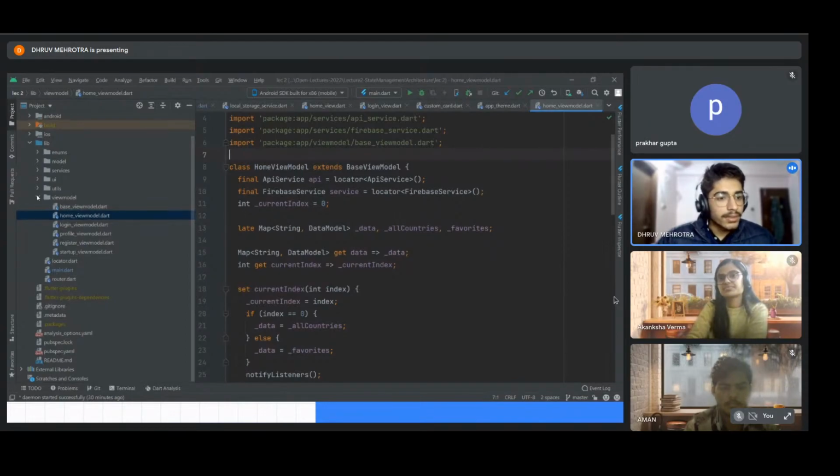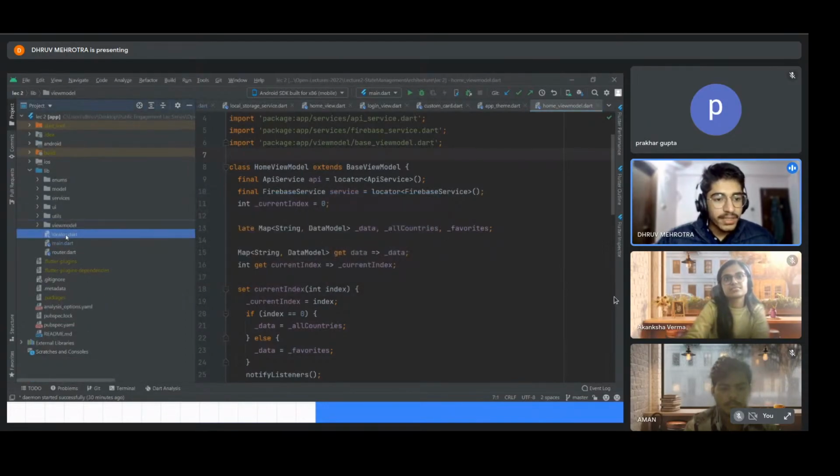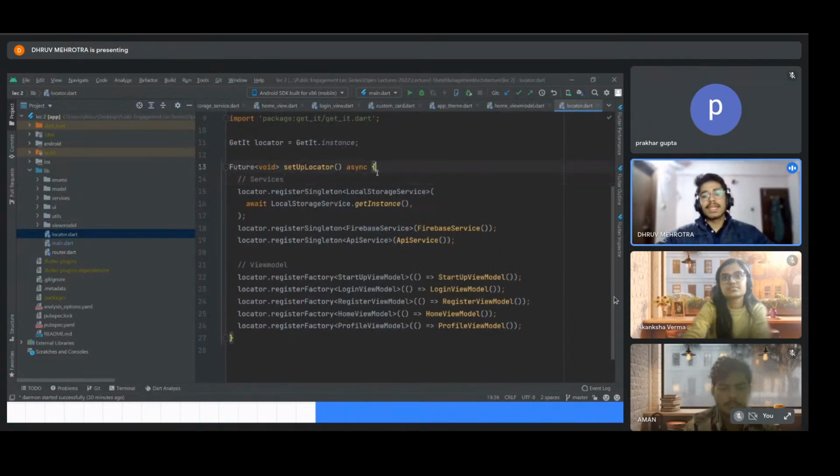Okay, moving on to locator.dart. This is basically a locator that we set up for our app.